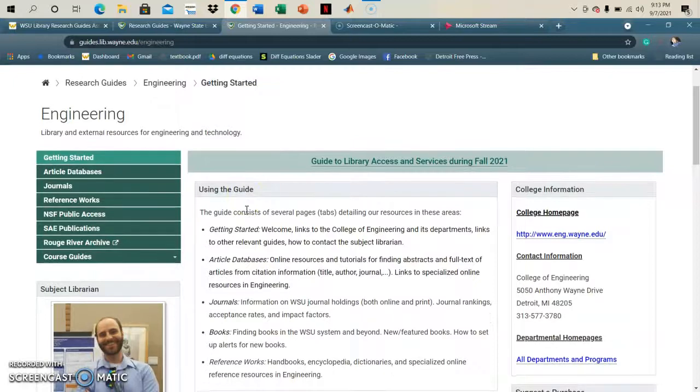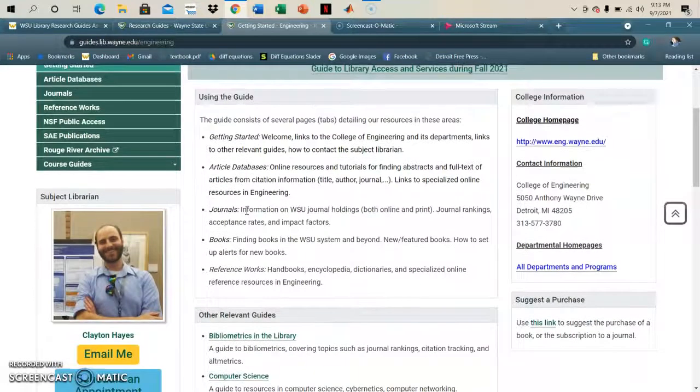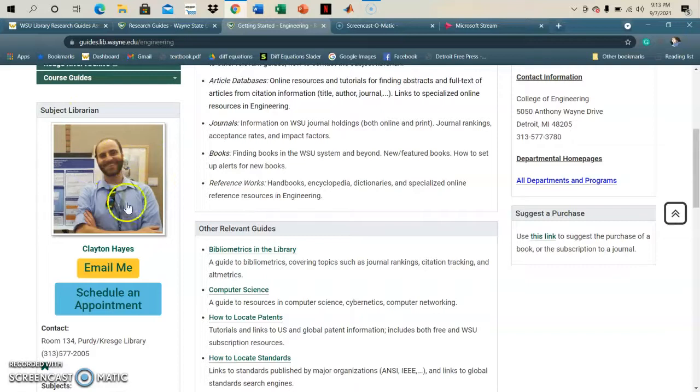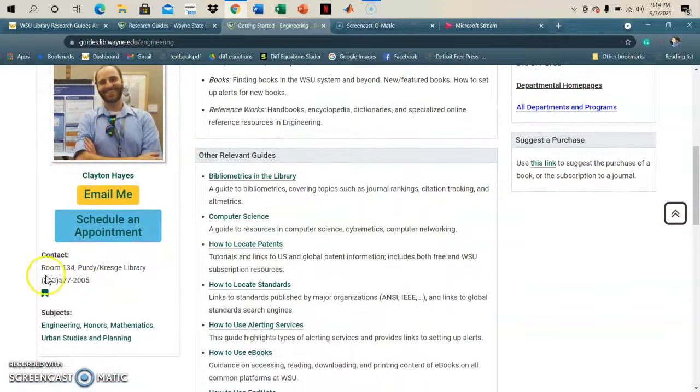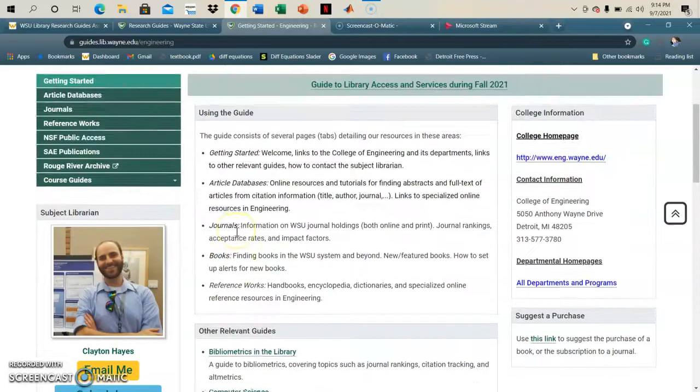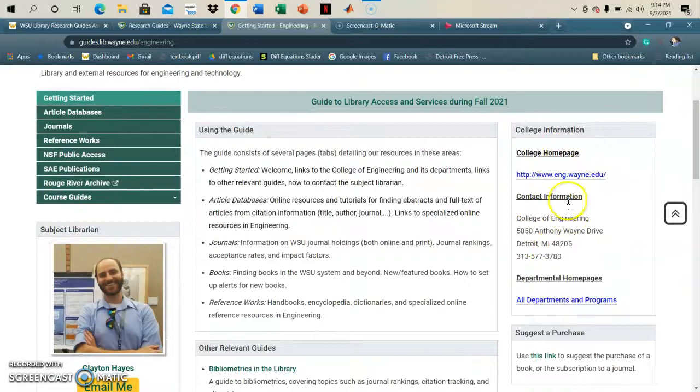So now we're on the engineering guide homepage here. The librarian for this guide is Clayton Hayes. There's his contact information and a couple of his subjects. They got the college information over here.